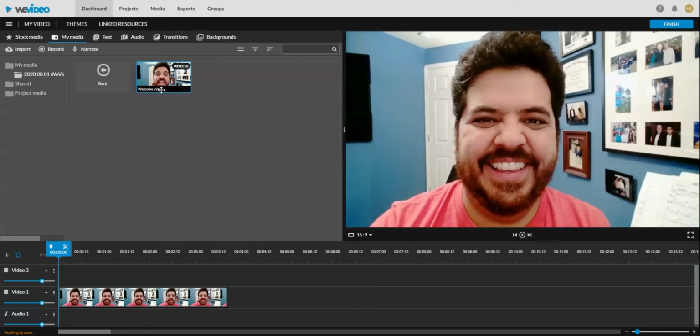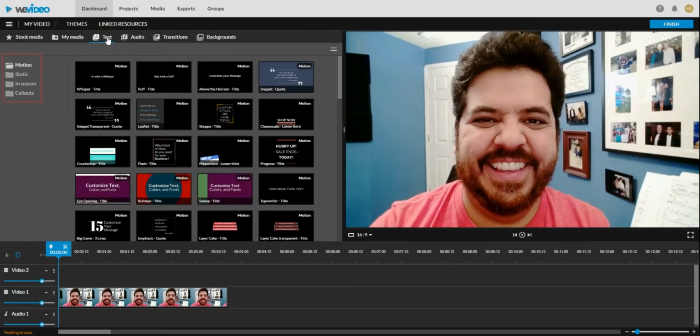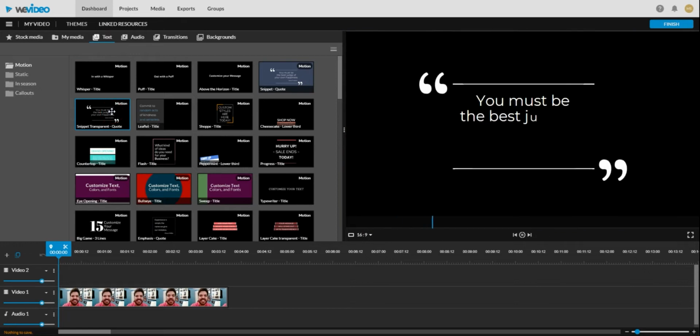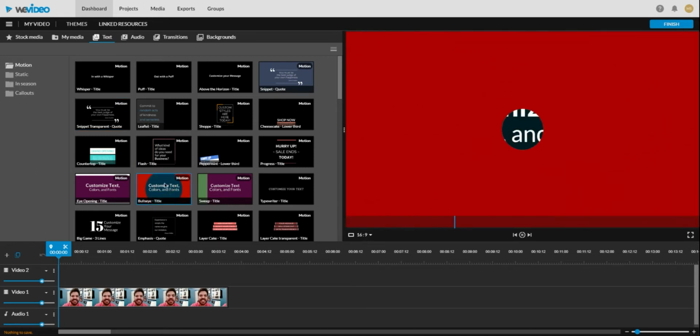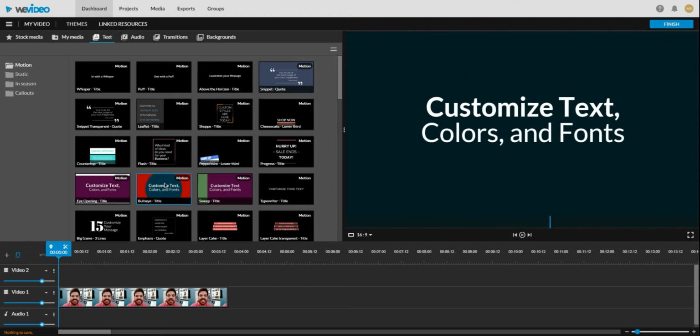Select the Text tab. On the left-hand side, you'll see a list of folders containing different types of titles to choose from. When you click on one of the titles, you'll see filler text that'll show you what your text is going to look like in this particular title. Most of the titles you'll use will be from the Motion folder, but feel free to look around in the other folders for alternatives.